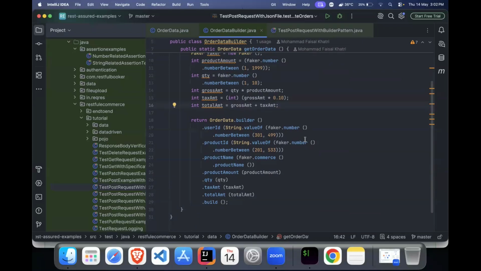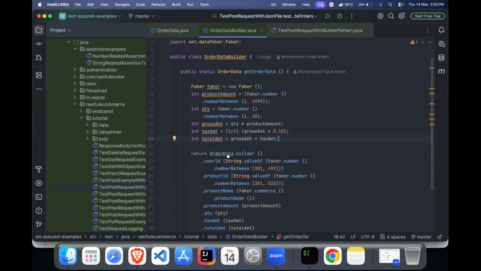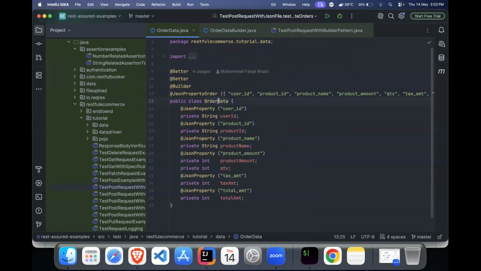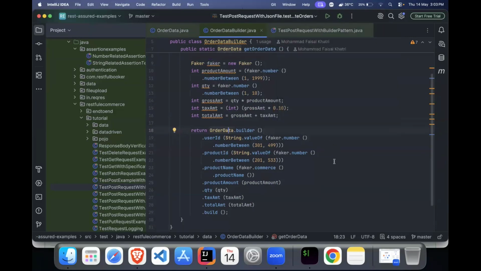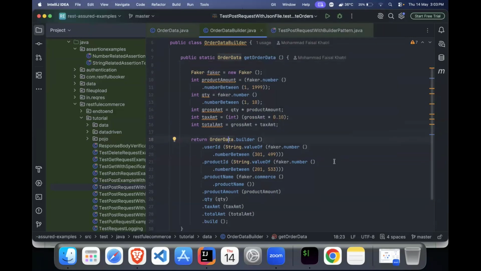Since we have already applied the @Builder annotation from Lombok on the OrderData class, you can see in the OrderData class, we have already applied the @Builder annotation of the Lombok library. This can be used to generate the required fields through Java's builder design pattern. This builder annotation enables an easy and clean way to construct order data objects.